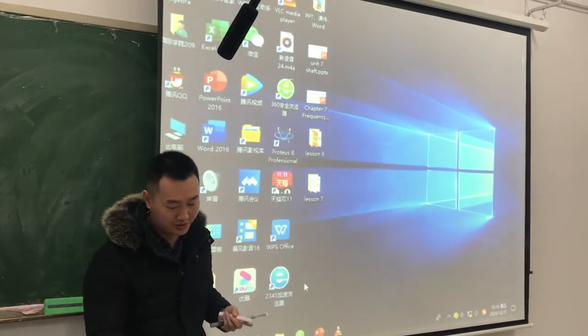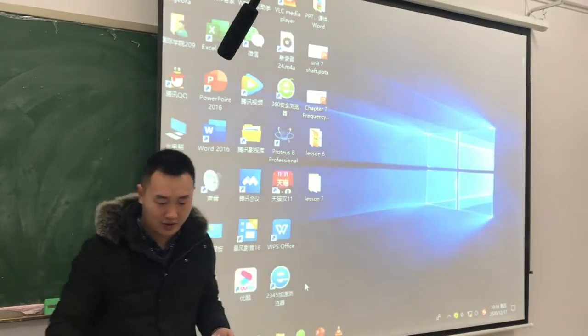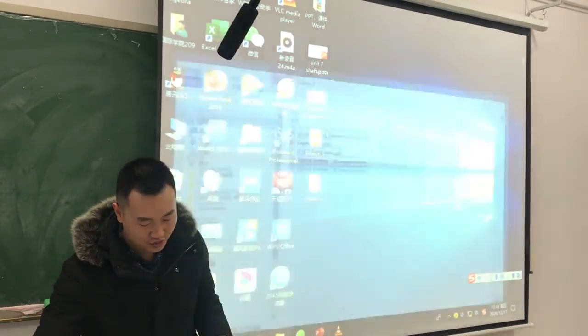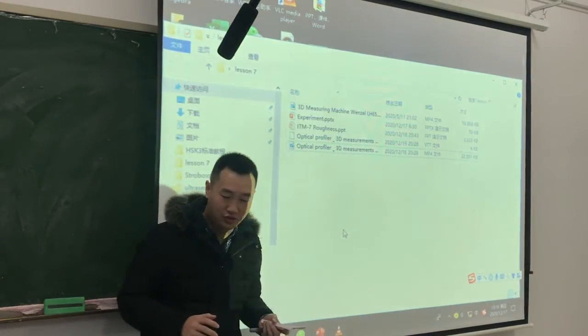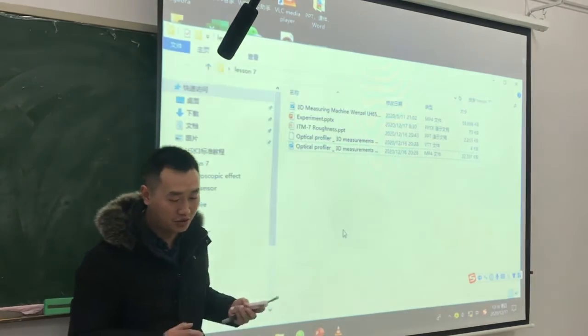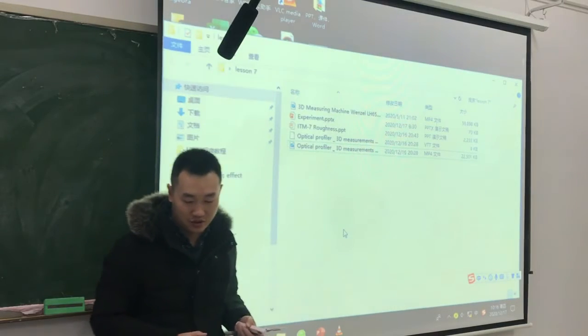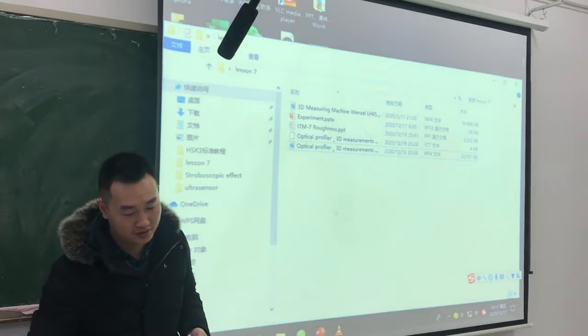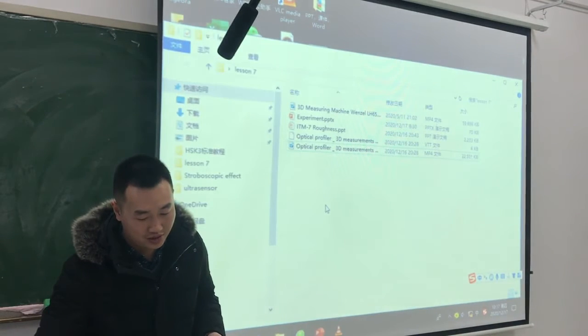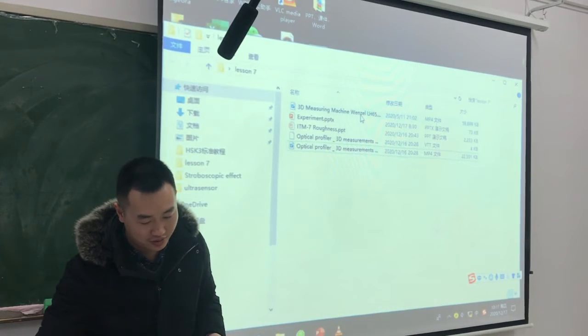We will measure perpendicularity and parallelism. And here I will show a video of the kind of machine we always use to measure geometrical tolerance. It's for general purposes. It's called the 3D measuring machine.